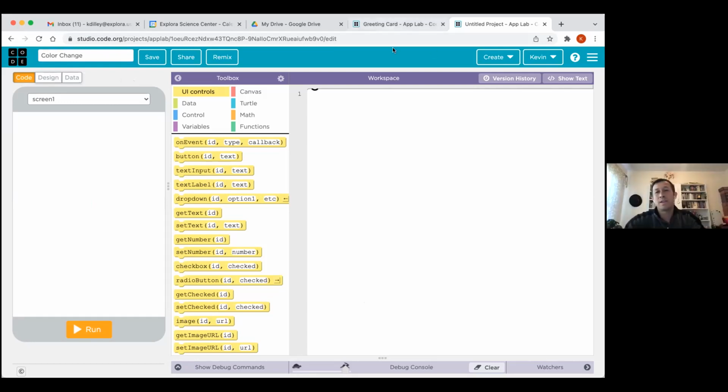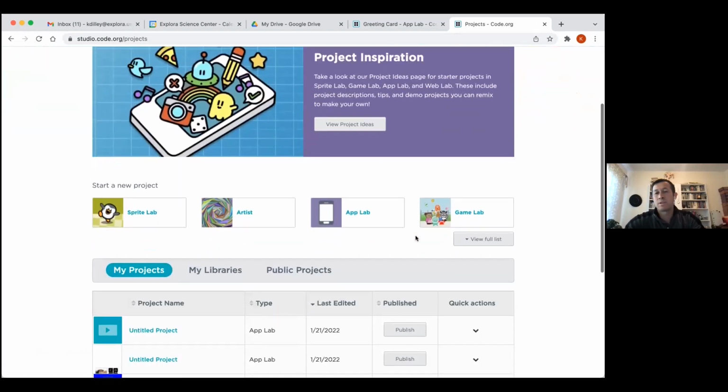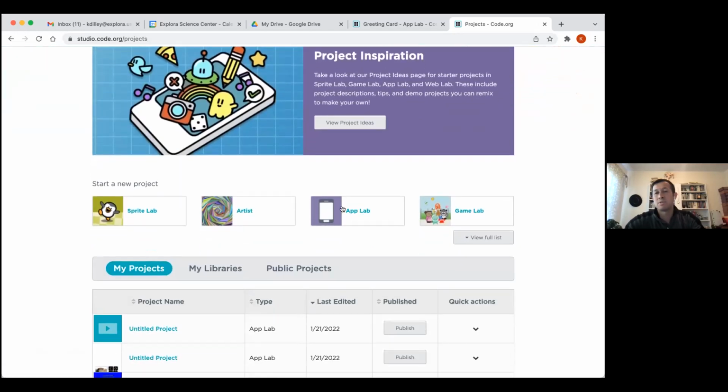Yep. So once you've got your account, under where your name is, so like here, my name is Kevin, click on My Projects, and it'll take you to the projects page. So studio.code.org/projects. And that'll bring you to this page, and you'll see App Lab here, along with some of the other things that you can create projects in. Okay, thank you. You're welcome.